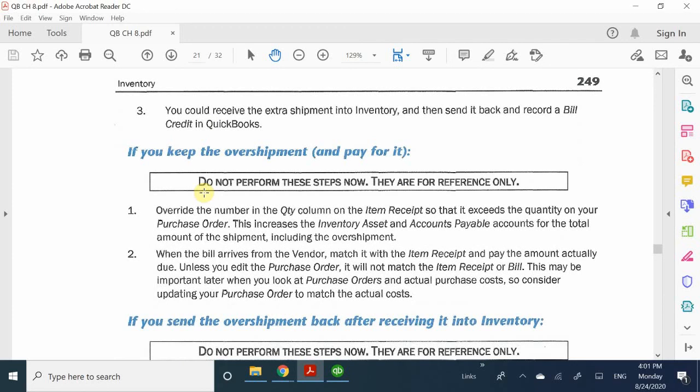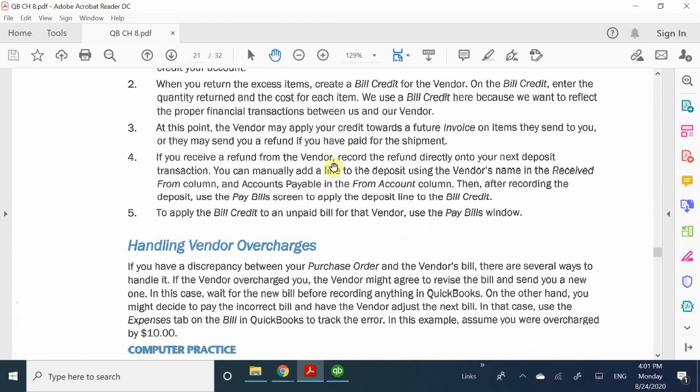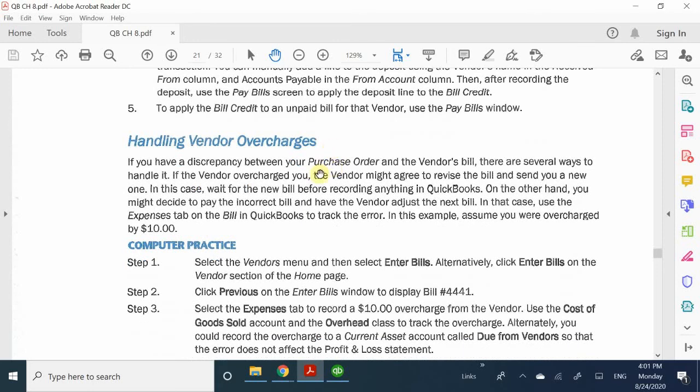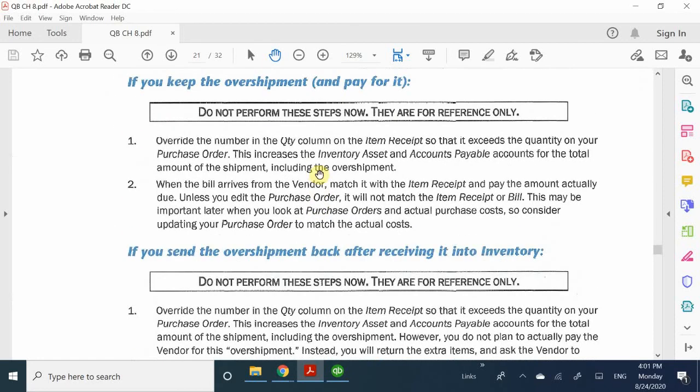Now, what if they overcharge you? Actually, hold on. What if you keep the over-shipment, or that's right there. So then here is what if they overcharge you. Never mind, hang on. I'm trying to find the page so I can keep up with you. This is page 249. So this is preliminary.